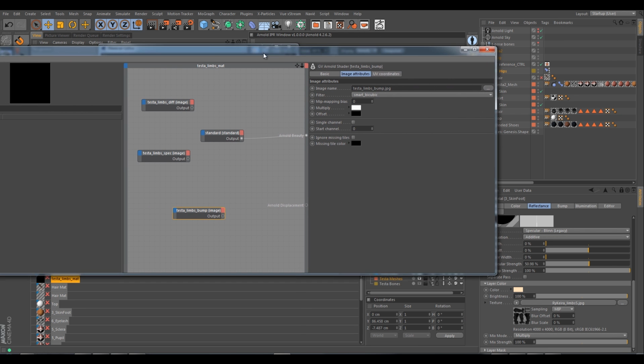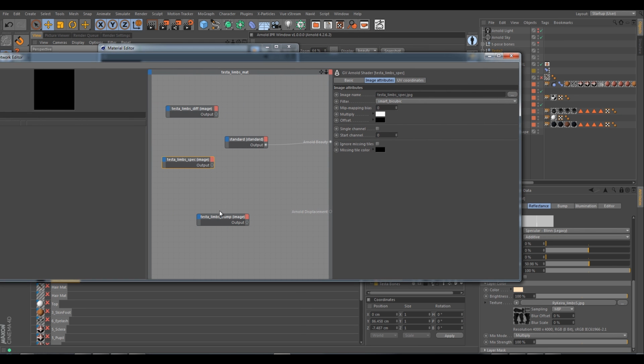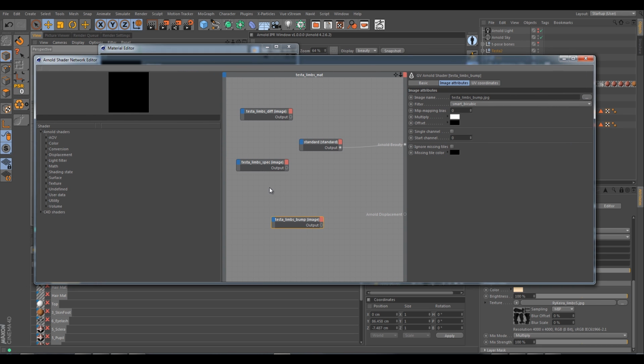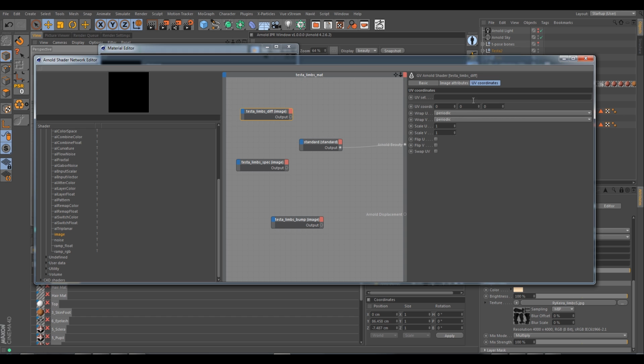Alright, so we've got 3 image nodes in our network editor here. And in fact, over here you've got the whole entire Arnold Shader Network tree. If you go under texture, besides all the AL shader nodes from the AL shaders package, you'll see an image node, an Arnold image node, which comes with some attributes such as UV coordinates, which you're almost rarely going to need to mess with.